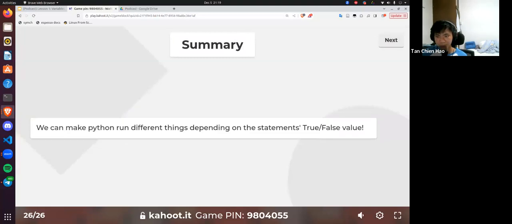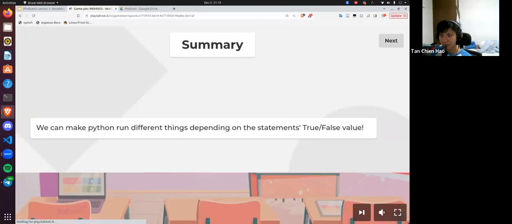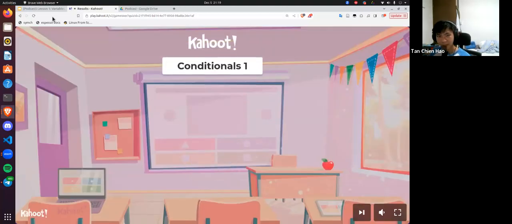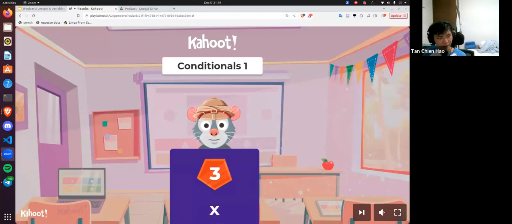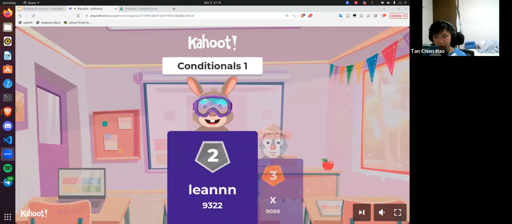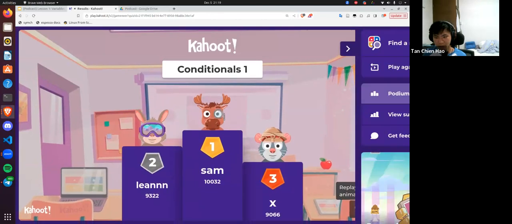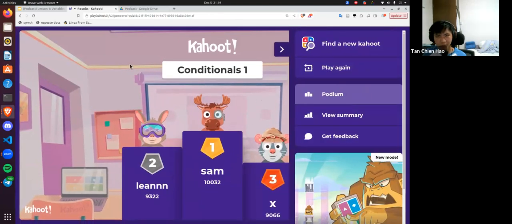Okay, so in summary, conditionals allow us to execute certain lines depending on whether some condition is true or not. And this is cool, right? So in the next one, there's one more conditionals Kahoot. Good job, guys. Okay, awesome. Good job to these people and good job to everyone for completing conditionals 1.